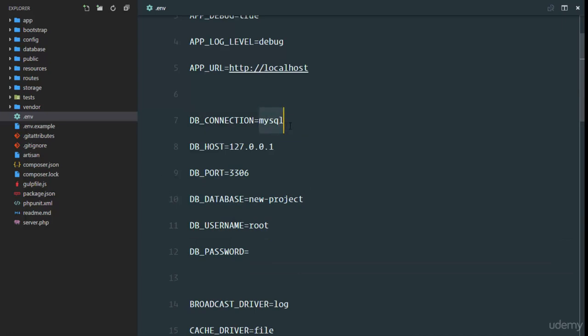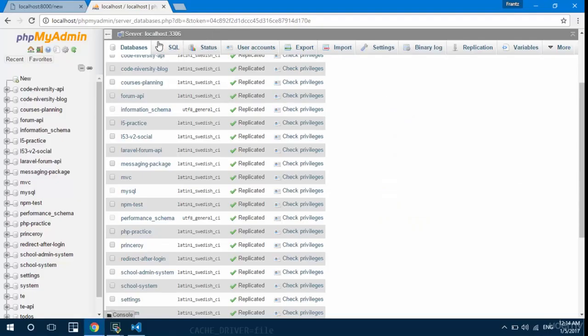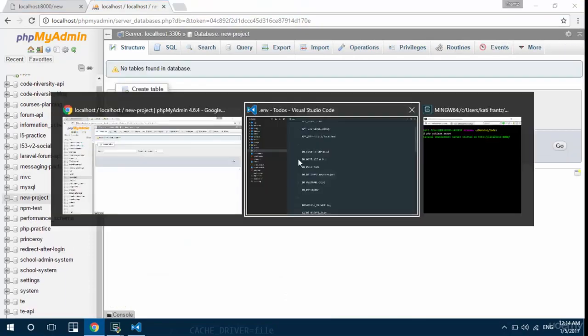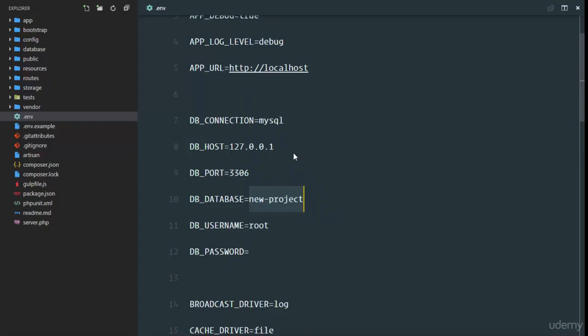If you're not using a MySQL database, then you can use SQLite or you can use Postgres. Those are the ones that are available for Laravel. So I've set up this. The next thing I need to do is actually create that database. I'll head over to phpMyAdmin and create a new database called new project. So now Laravel is automatically connected to that database. We already set up our database with Laravel.